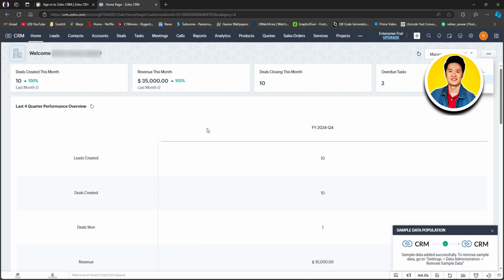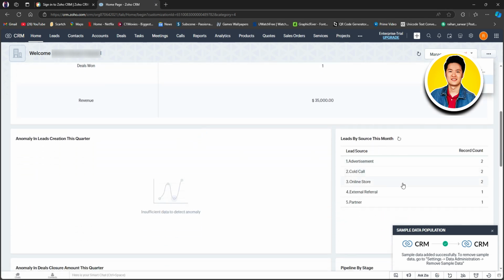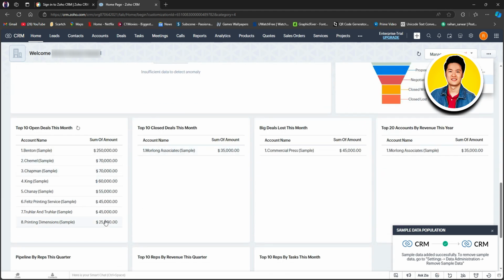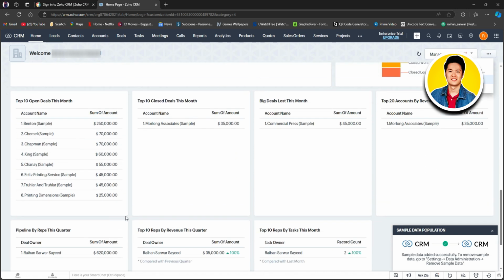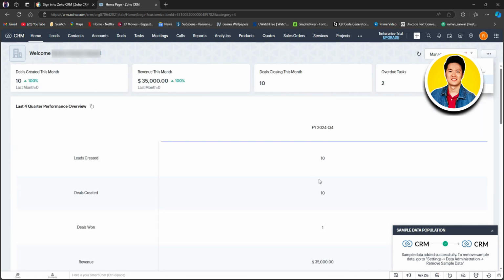Here, you'll be able to view the performance overview of your projects. And if you scroll down further, you will get leads by source this month, then pipeline by this month, and all the other information that are available. So check them all out and then scroll up to the top. After that, we will go ahead and click on the three dots on the top right corner right here. Then click on Add Component from the options.